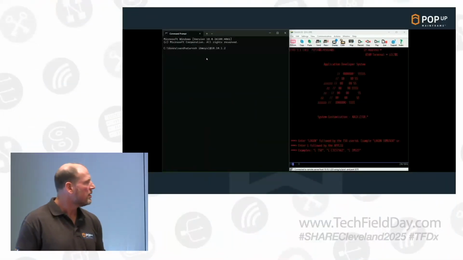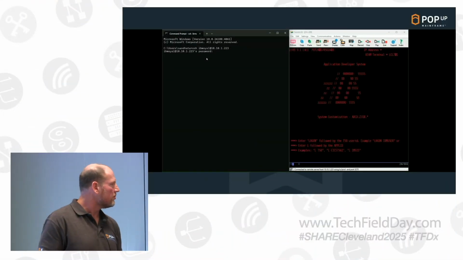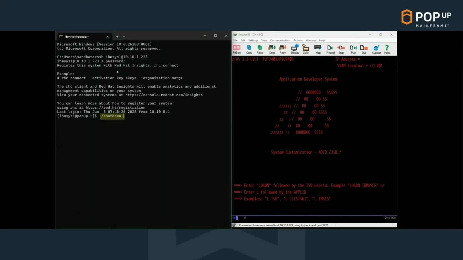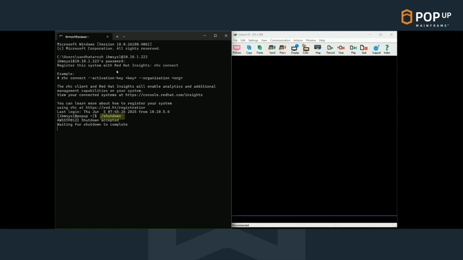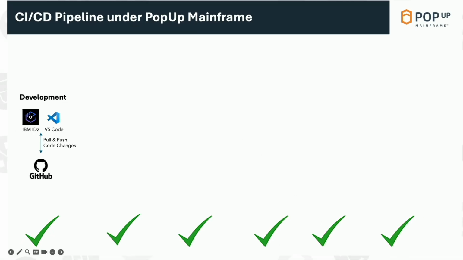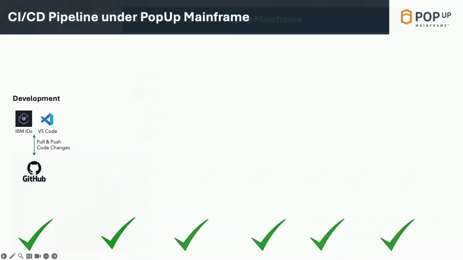Shutting down a PopUp is really straightforward and easy as well. It's a bit like wanting to tell your children to switch the lights off when they leave the house. Again, users can shut down the PopUp in a very straightforward way, and that is great for not leaving environments idle, and helps with meeting your sustainability objectives.